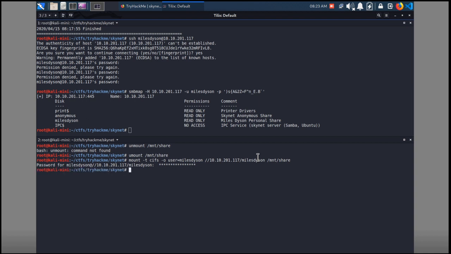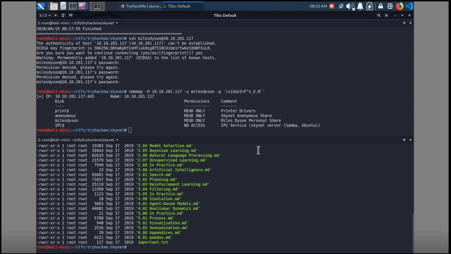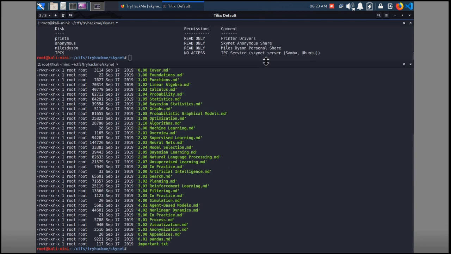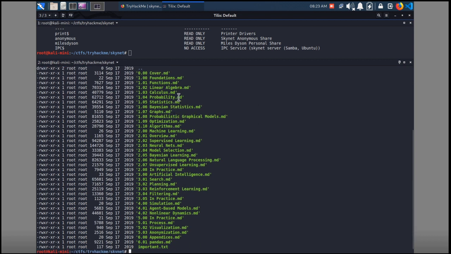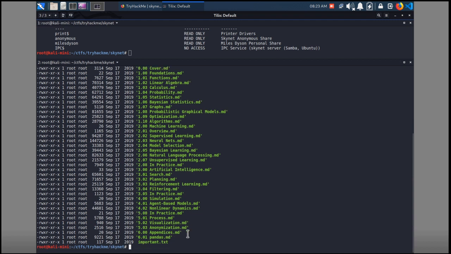Push enter, and now we should have his drive mounted. We're going to do the same format that we did last time, just an ls -alR /mnt/share, and see what comes out of this. All right, so we have more PDFs, a notes directory, and then in the notes we see some markdown files and an important.txt. So let's go with the one that stands out, which is the important.txt.